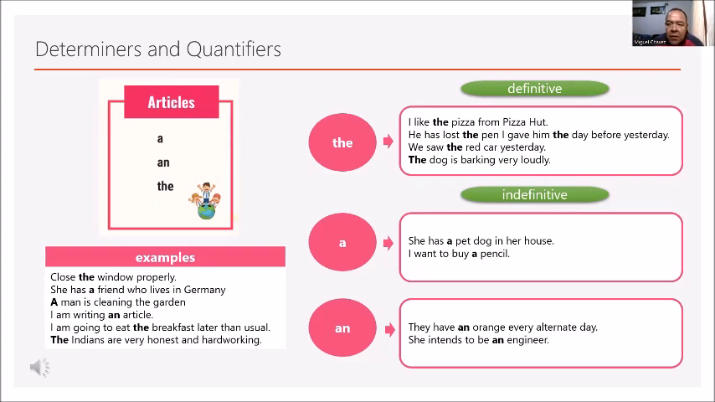Articles are further subdivided into two types: definite article and indefinite article. The definite article is the, referring to a particular noun, a person, or a thing mentioned in the context. For example, I like the pizza from Pizza Hut. He has lost the pen I gave him the day before yesterday. We saw the red car yesterday. The dog is barking very loudly.